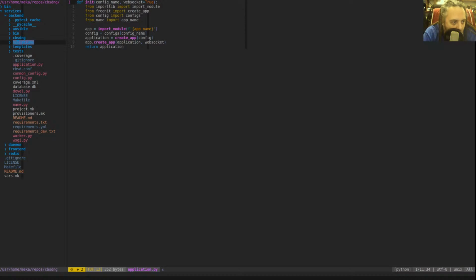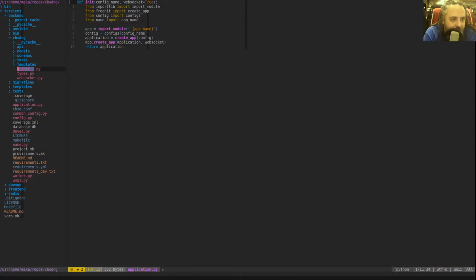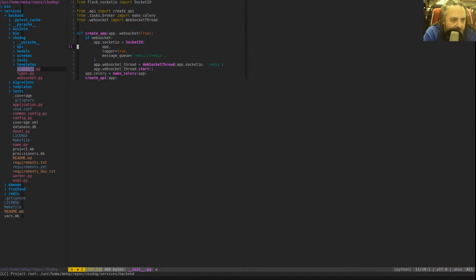So when that happens, in create app, if there is a WebSocket, it's going to open that WebSocket and start the thread listening for Redis messages, and then it's going to push them towards the front end.